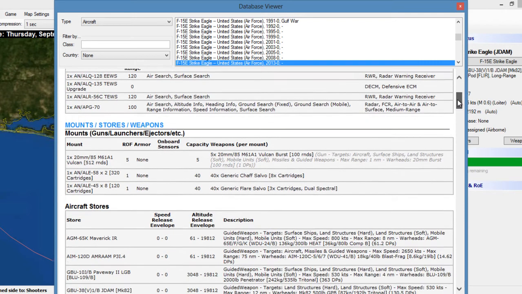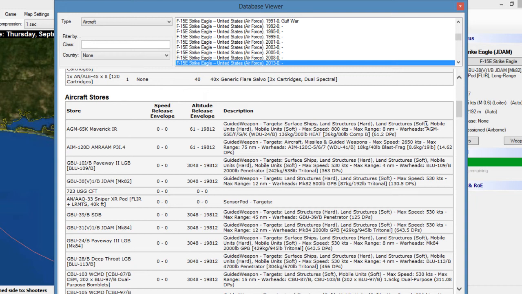Okay, so what we're interested in is under aircraft stores. You'll notice first that there are speed and altitude release envelope columns. These tell you what the legal speed and altitude must be in order for the weapon to be released. If you do see 00, it means any. If you look over under description, it gives you a specific list of legal targets that the weapon can be used against. So in this case, a Maverick can be used against almost anything.